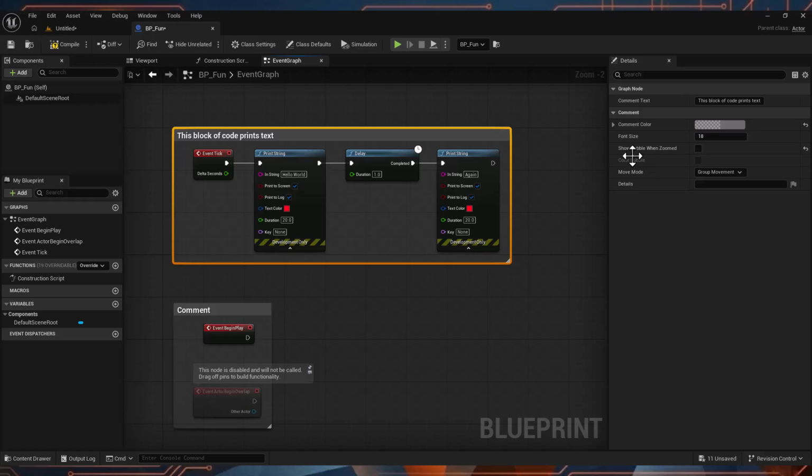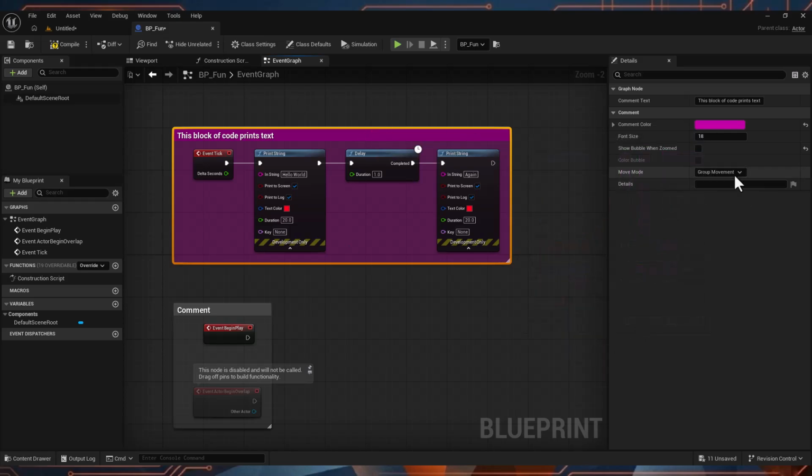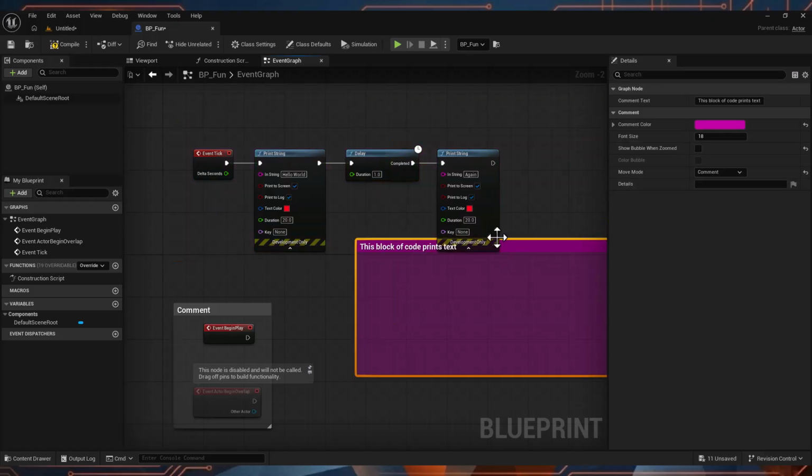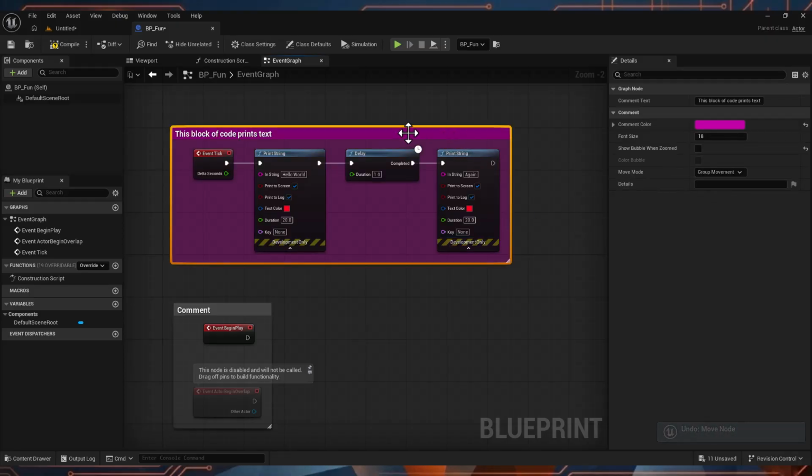All right, some other nifty stuff is there's a comment color here. So say you're like, okay, this should be a little bit on the pink side. For anything that has to do with text, I do it as pink. And to be honest with you, for whatever reason, I don't want to be able to move the block when I do that. I just want it to be a comment. You can change it to comment, and now when you move this around, you can see that it doesn't move it as a group, right?